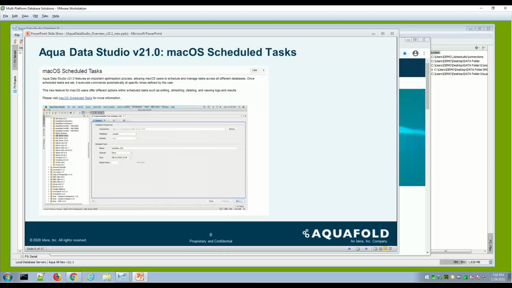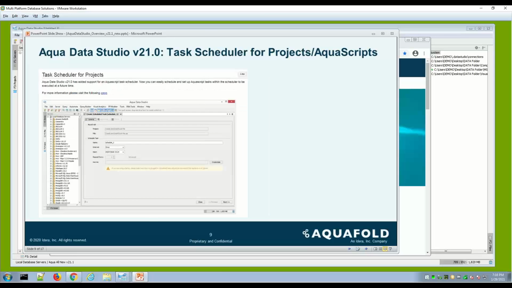Scheduling continues as we mentioned, so we'll look at that in the tools menu with a right click, where you can right click on a connection and schedule a SQL or an export or even an email, a data set. And now we've added that to the Mac environment. And then for Aqua scripts and projects, you have that as well.